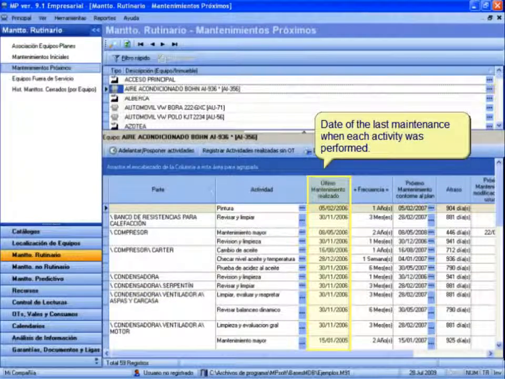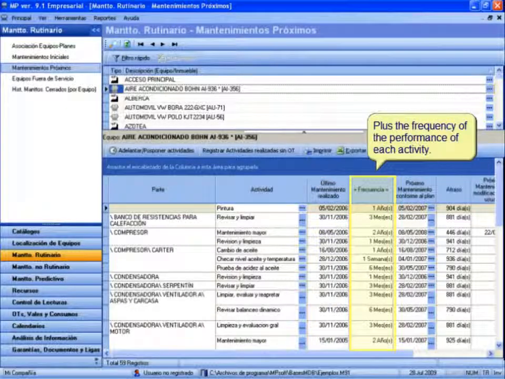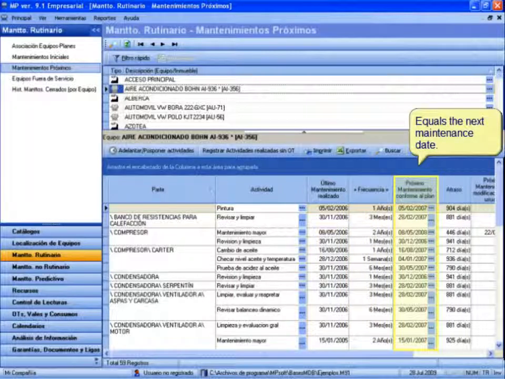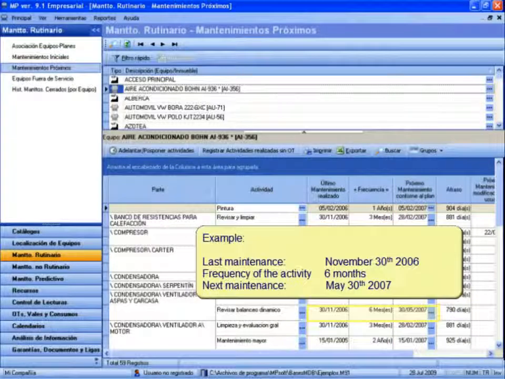Date of the last maintenance when each activity was performed, plus the frequency of the performance of each activity, equals the next maintenance date. Example, last maintenance, November 30, 2006, frequency of the activity, 6 months, next maintenance, May 30, 2007.